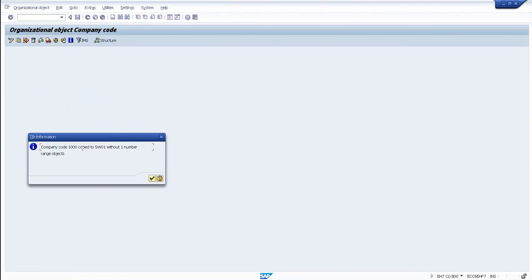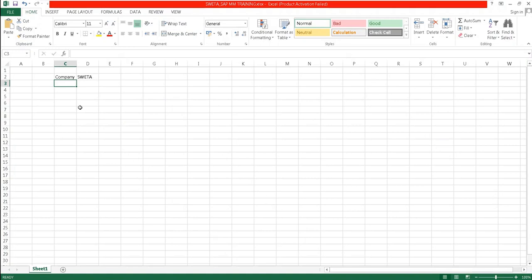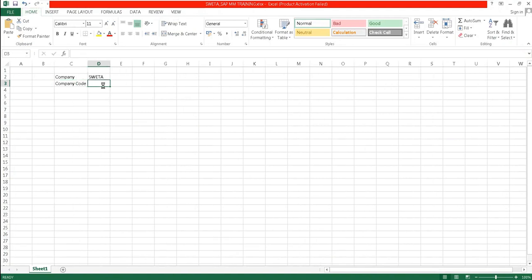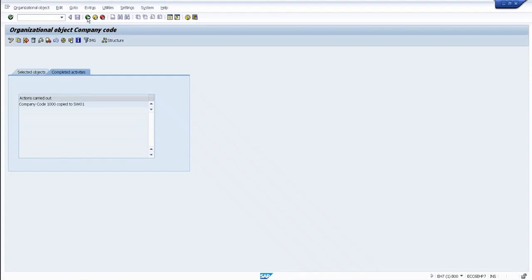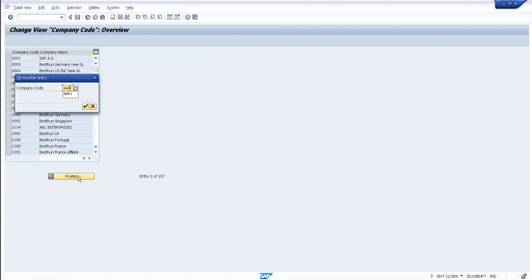Now the company code 1000 is copied to SW01 without number range objects. Company code 1000 completed activities, copied to SW01. So our company code is SW01. Now come back. Here we go to edit company code data. So click on edit company code data. We go to our company code SW01.